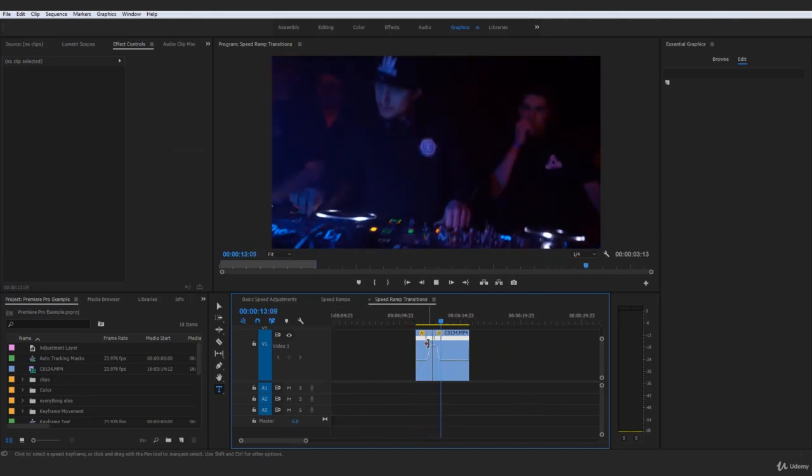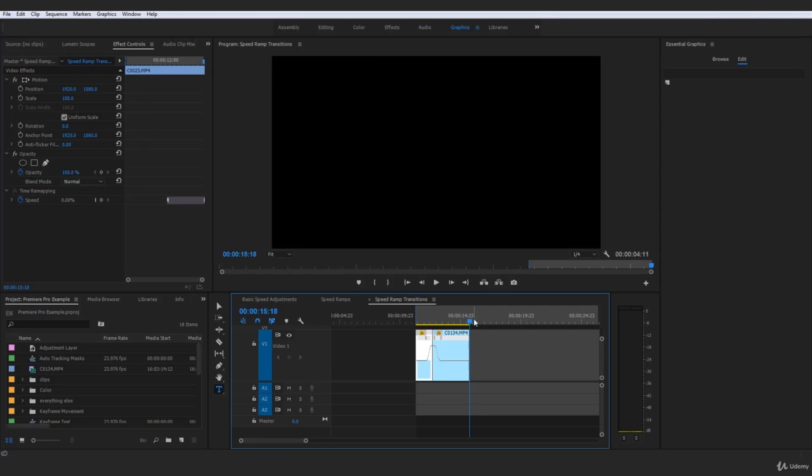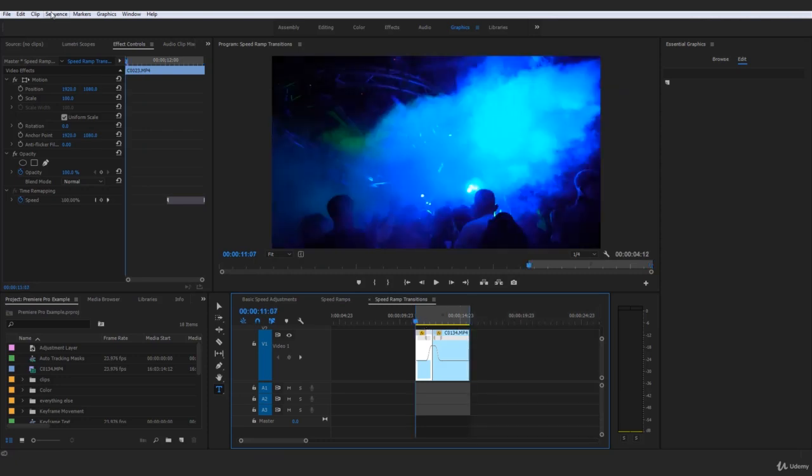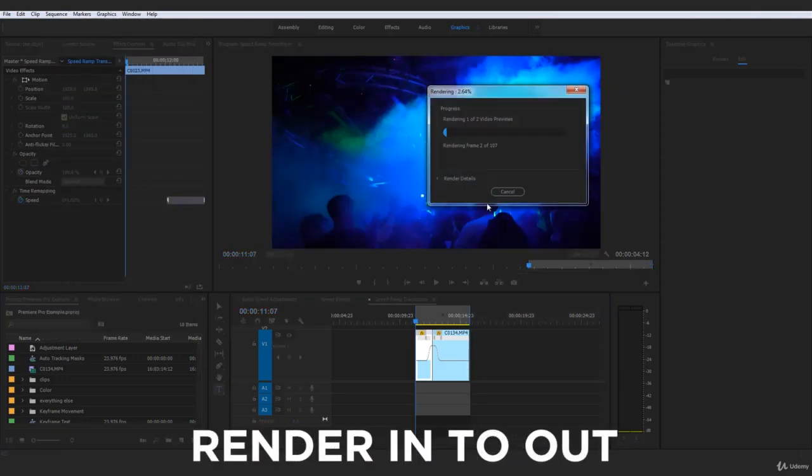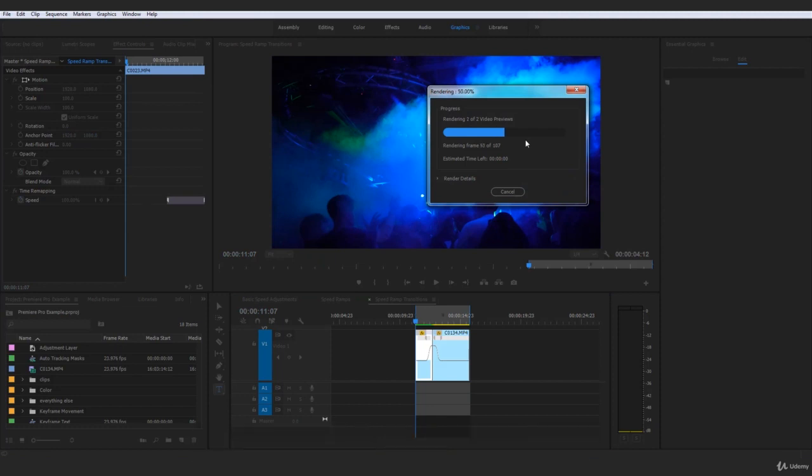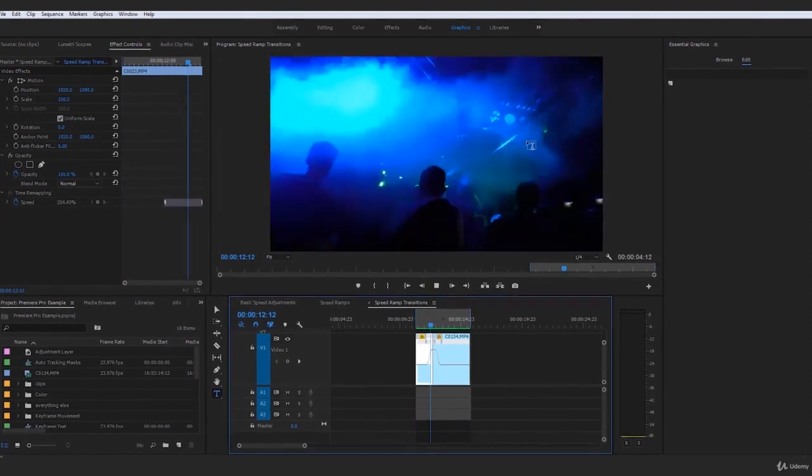If we give this a play, and in fact, if I set an in point and then an out point right here, we can go to sequence, render in and out, and have a look at what this particular sequence right here, aka this speed ramp transition, is looking like.